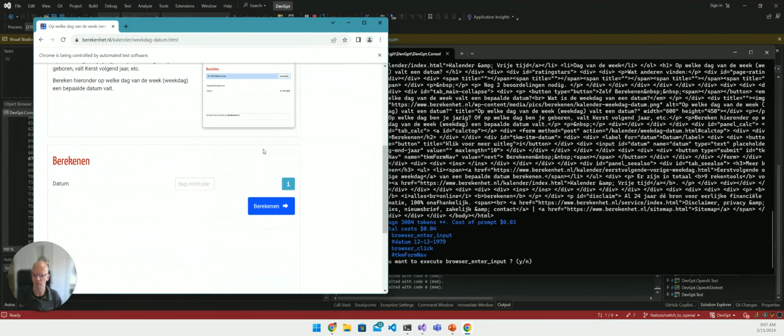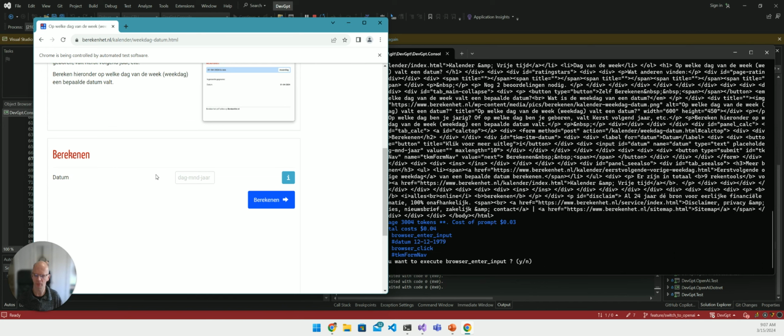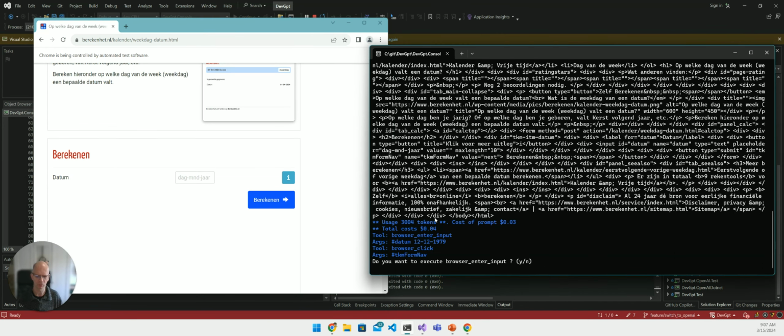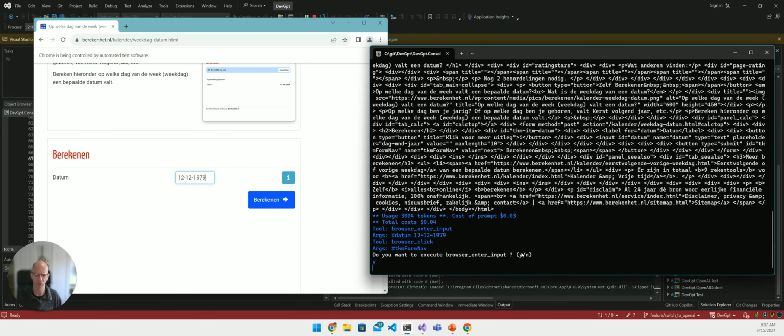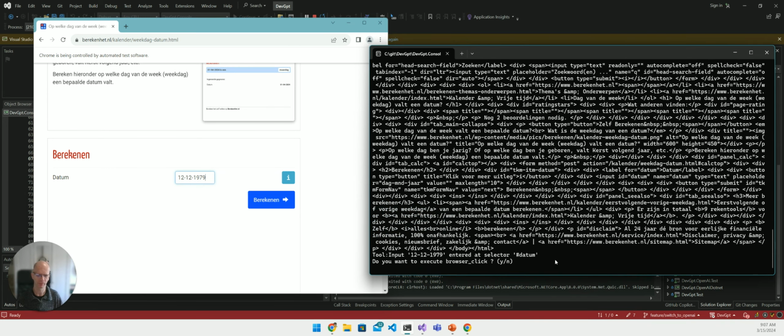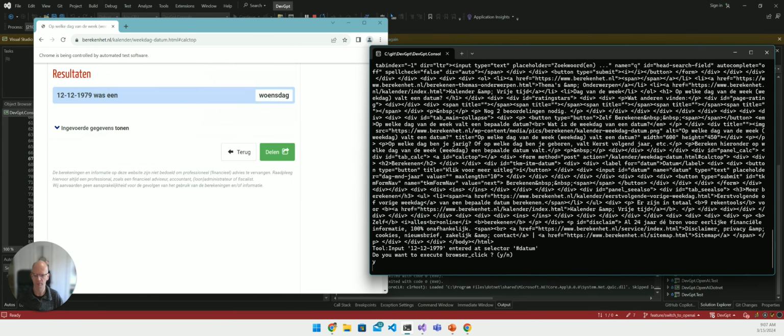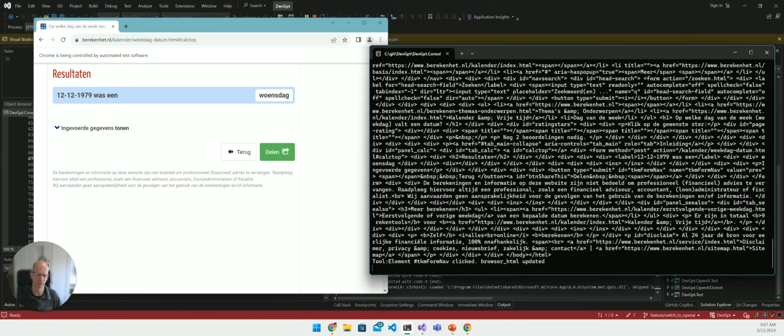It has some fields here, down here, bereken, datum. So it should fill in this field. Now what does it want to do? It found the datum field. It wants to enter 12/12/1997 and it wants to click on the TK form nav button. Let's see what it does. We execute the first command and we see that the date is entered into the browser. We execute the second command and we see the tool was updated.